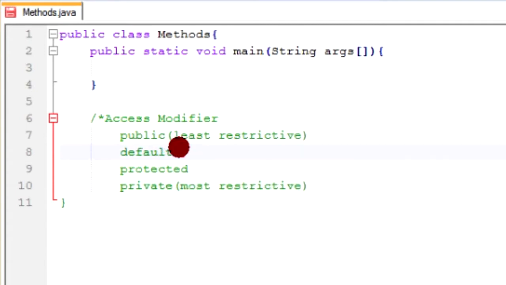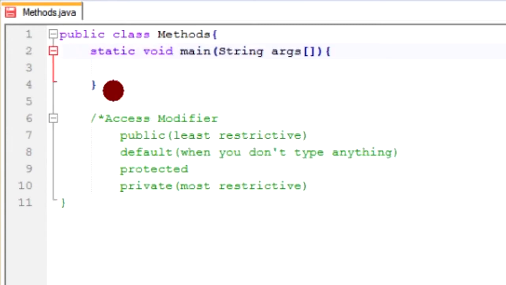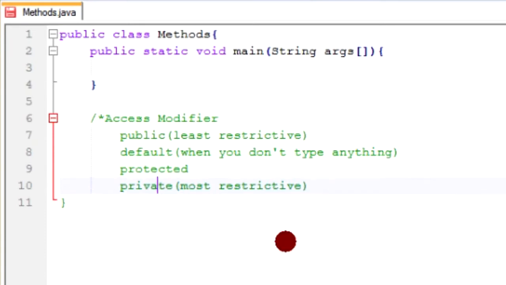And when I say default, that's when you don't put anything down. So if I just took away this public like that, that wouldn't cause a glitch. It would just know that the access modifier is set to default. So the difference between these is that they vary in how much this method or variable can be used by other classes.